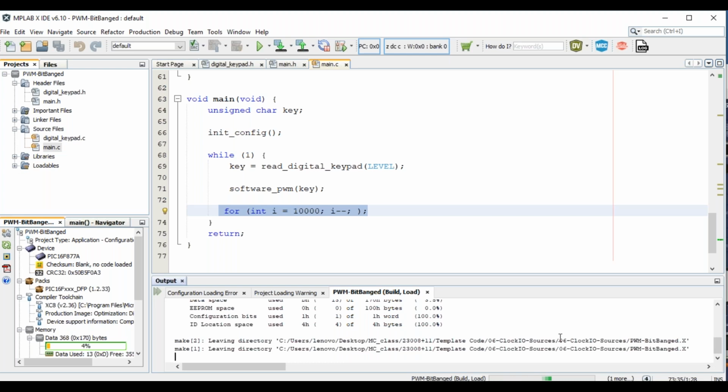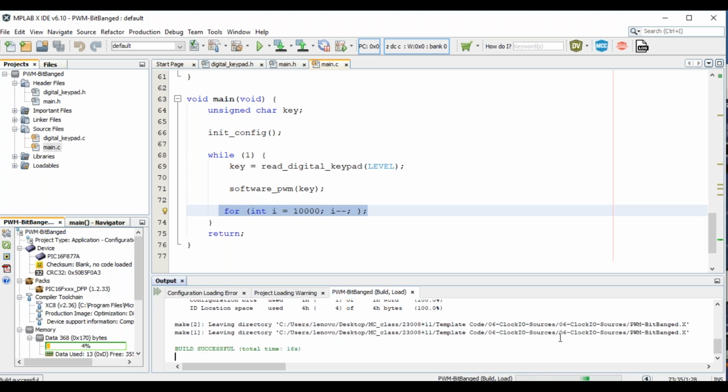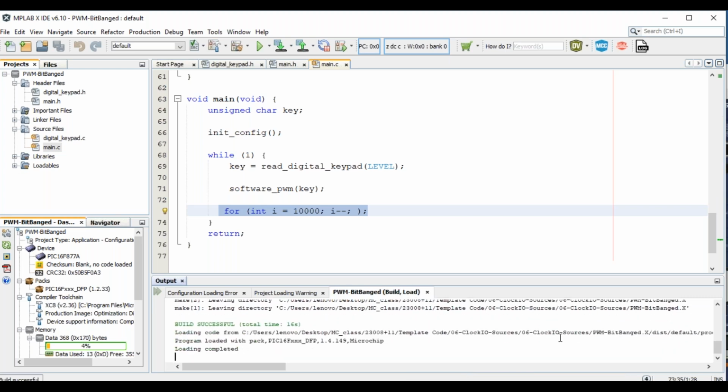So it's taking a little bit of time. I think from tomorrow onwards, I will keep the executable already generated so that it will not consume much of the time. Okay. So now the executable file got generated. Let me load it to my PIC.